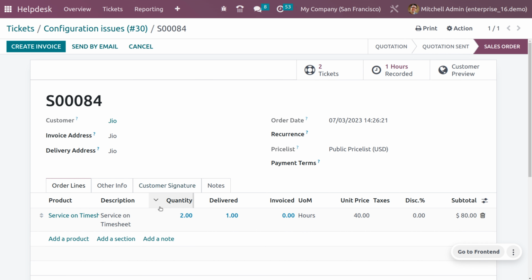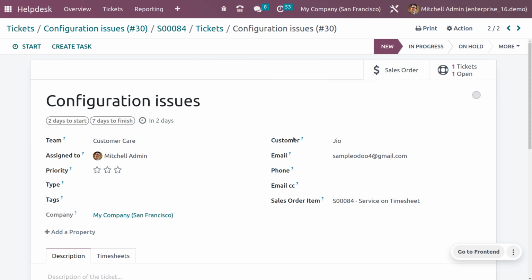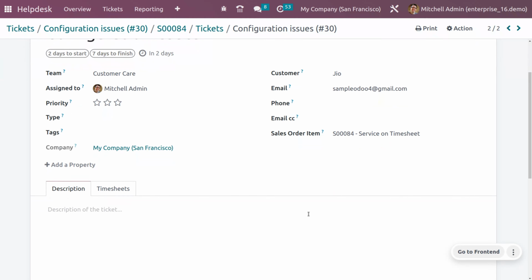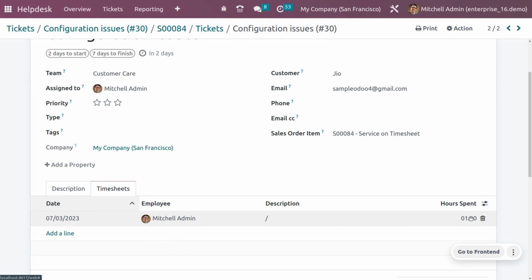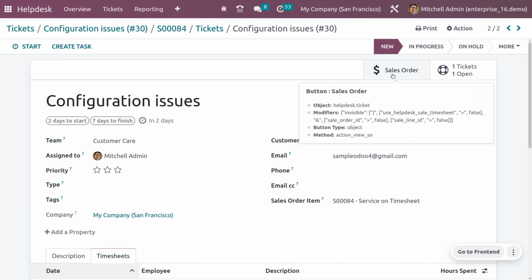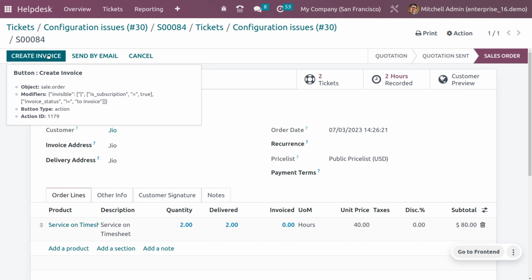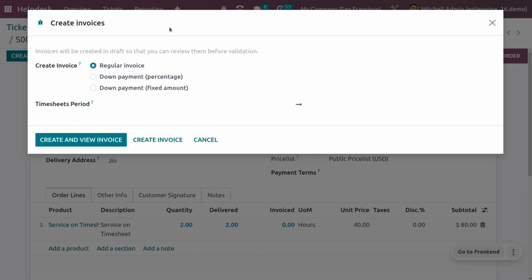Okay, so here you can see actually it's 2 quantity, and we are only delivering 1 quantity. If you want to change this, it is possible to change. So let me go to the ticket that we are creating, and under the timesheet you can change the hours spent to 2, and after that you can save the changes. When you go to the sales order, you would be able to see the quantity is changed. Now you can make an invoice for this by clicking on create invoice.